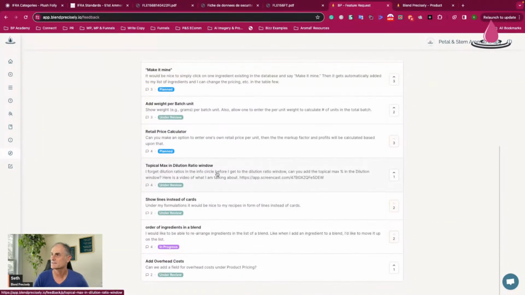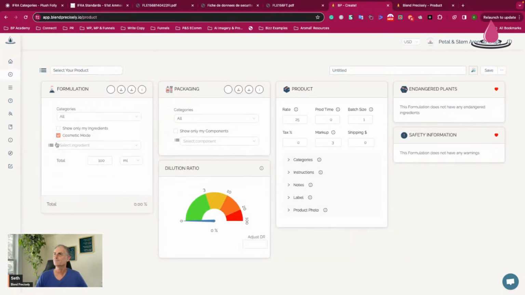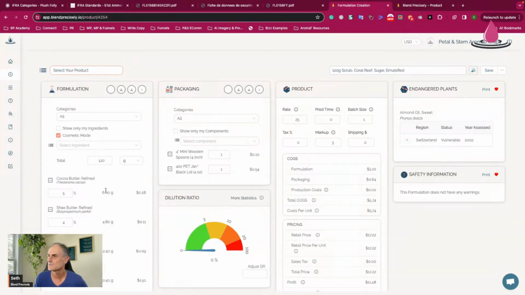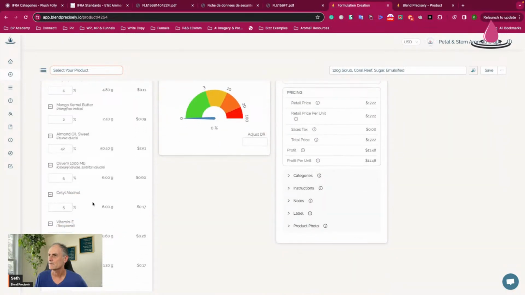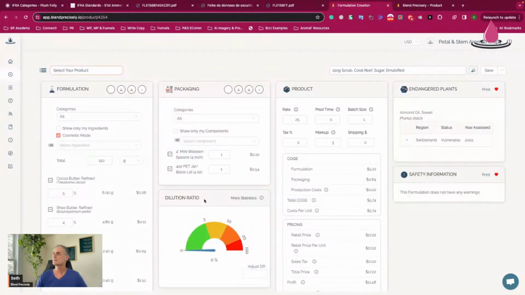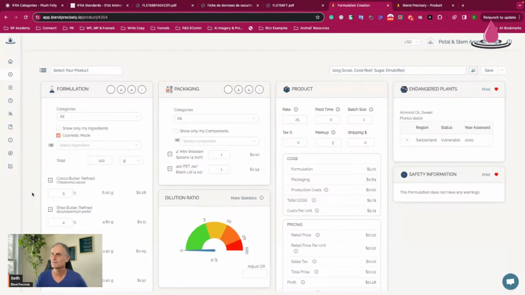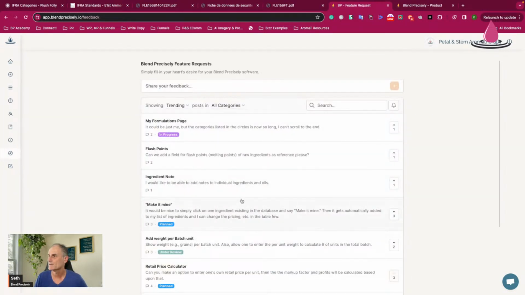Let's see, topical max in dilution ratio window. Right. Okay. Yeah, we can do that. We actually, I believe, have that already. Let's just see if we have an example here. I don't think we're presenting it here. But it's a good idea. I believe it exists. It may be a little too hidden here. I don't see it. If I don't see it, then it needs to be more obvious. So we'll call that planned. Let's see, what else do we have?